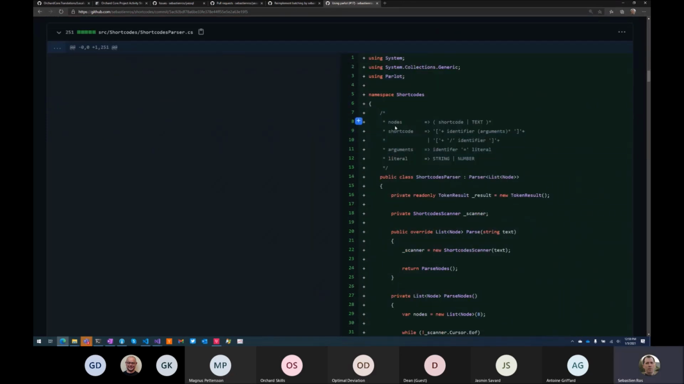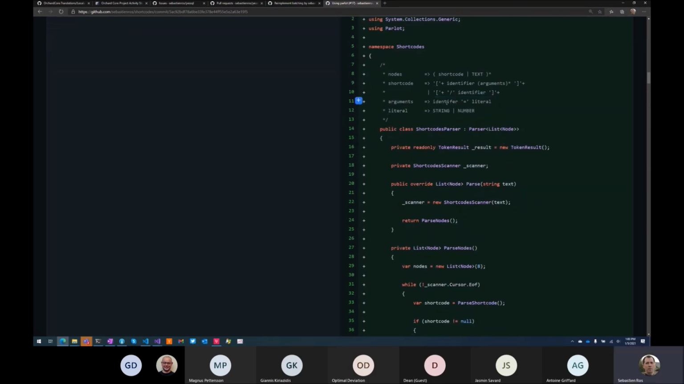A text is based on shortcode and text nodes. So shortcode, text, then shortcode, then text, then shortcode, then text, and so on. The shortcode has an identifier and needs arguments between brackets. And then you have a closing shortcode. An argument is identifier equals value. It's actually also just a value, if you want. And a value is either a string or a number, so integer or decimal. That's all it can be.